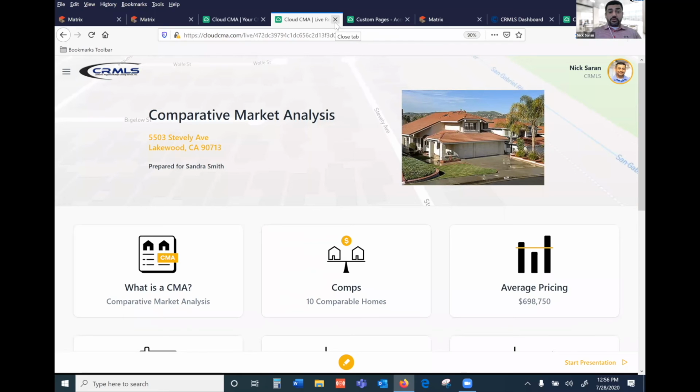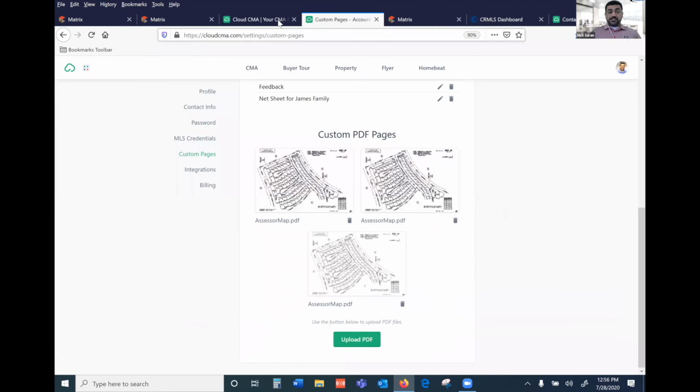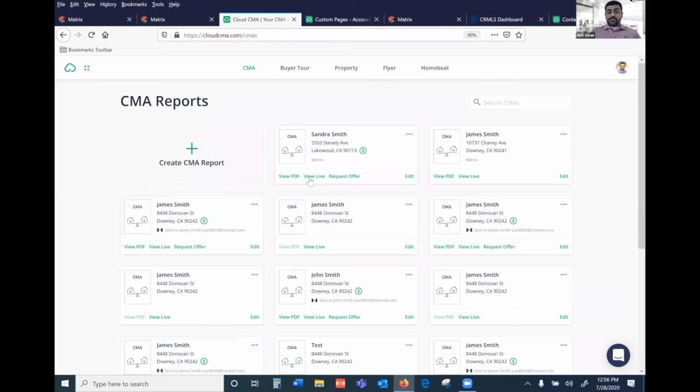If you wanted to get the link to the live presentation, you click on these three dots right here on the top right corner of every CMA. You could copy the link to the PDF, or you could copy the link to the live presentation, right? So both of those options are available.